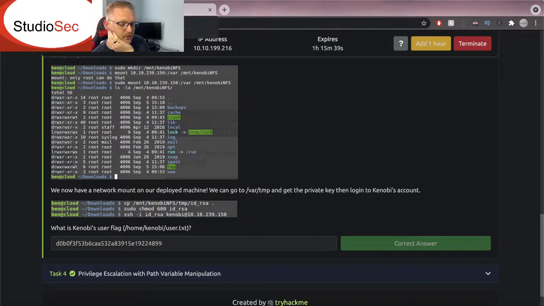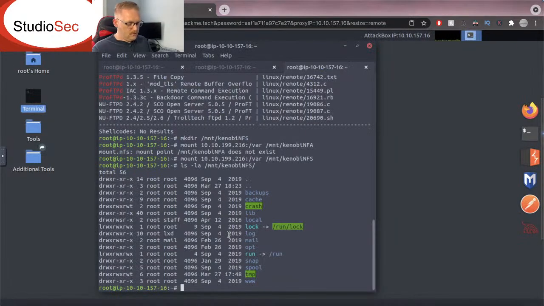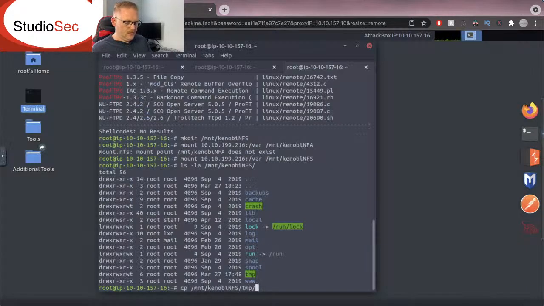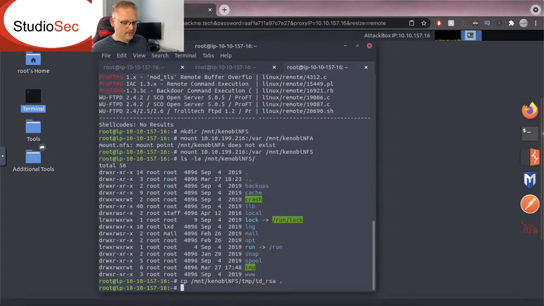So we're going to go, basically here it's copying that. So we'll go copy mount Kenobi. What was it, var temp? Am I remembering that correct? Yes, temp id_rsa. Okay, so we've done that.